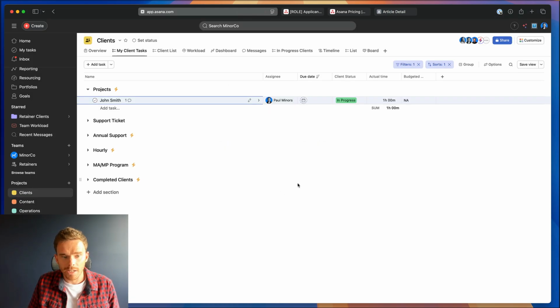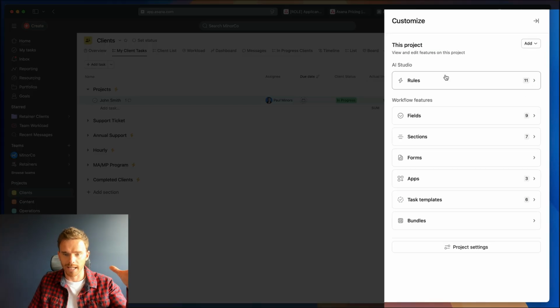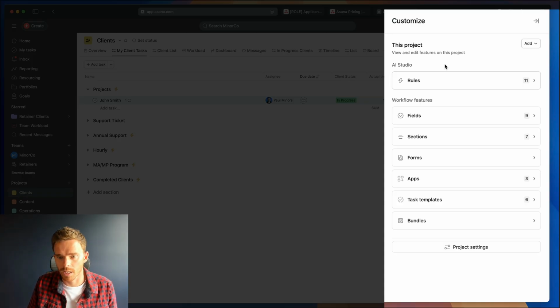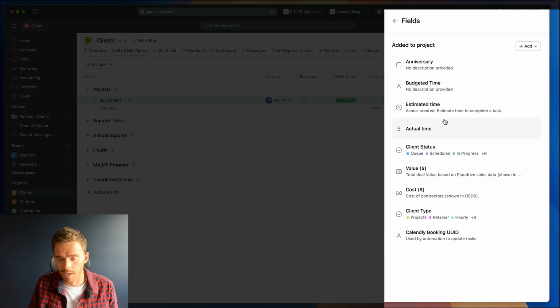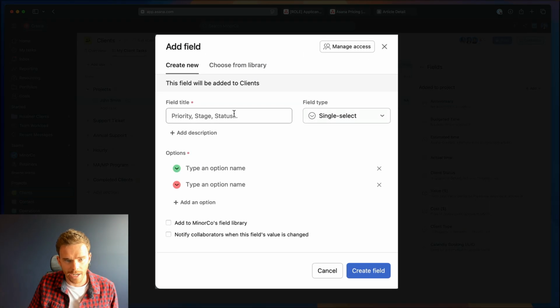Now, to create a new custom field, first keep in mind that custom fields are created on a per project basis. So here I am again in my client's project, and if I go on to the customize menu here, this is where I can create rules, fields, forms, and task templates for this particular project. Now under the fields sub item here are all the custom fields that I've already created, which I can go ahead and edit. Or if I want to, I can add a new field from scratch. There is a library if you want to get some ideas for different types of fields, have a look, but I'm just going to create a brand new one from scratch.